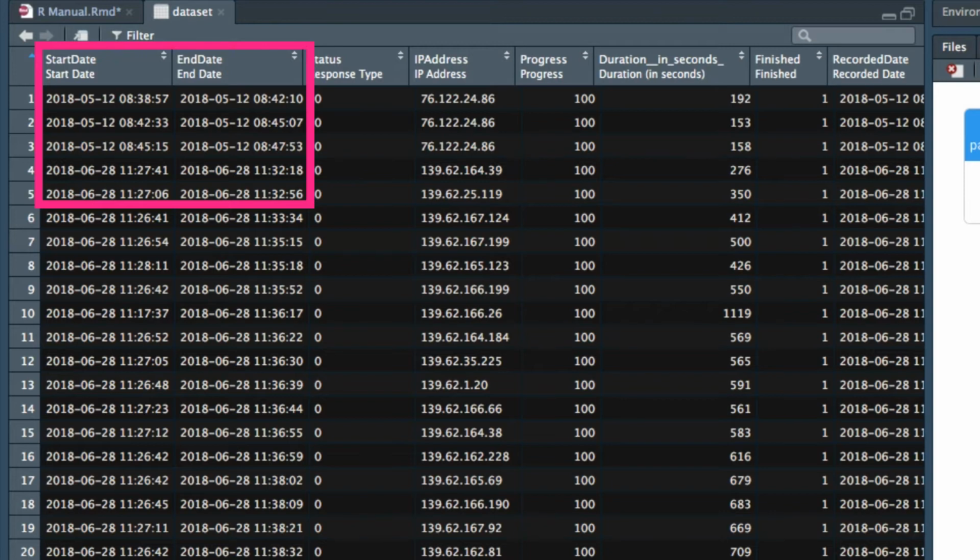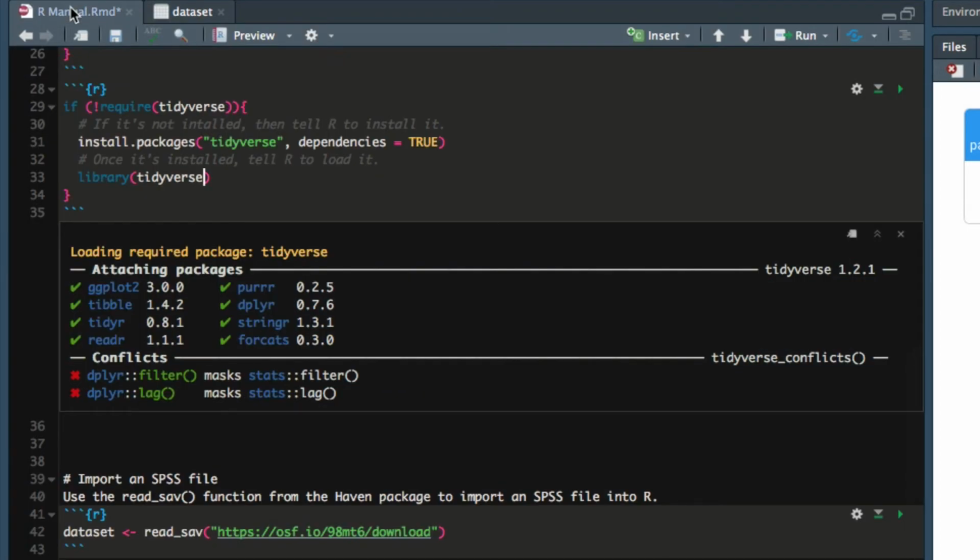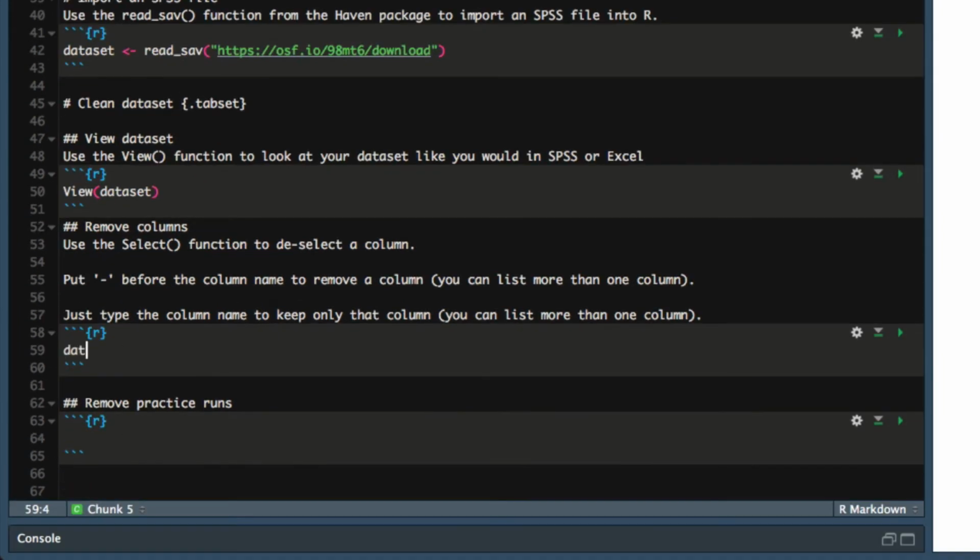But first, let's remove the IP address column, which is conveniently called IP address. We will use the select function of the tidyverse package to remove the IP address column. We'll start with our dataset and then use the pipe operator to send the dataset to the select function. The pipe operator is a chute or a pipe that you push information through to the next command. In this case, we are pushing our dataset to the select command.